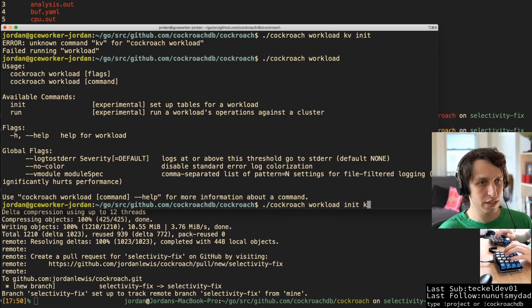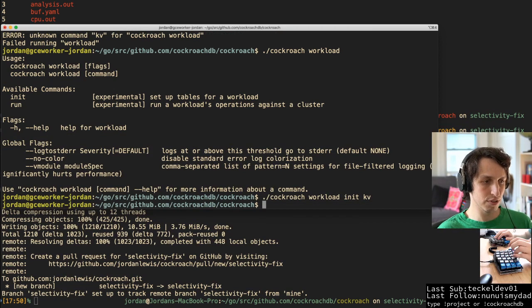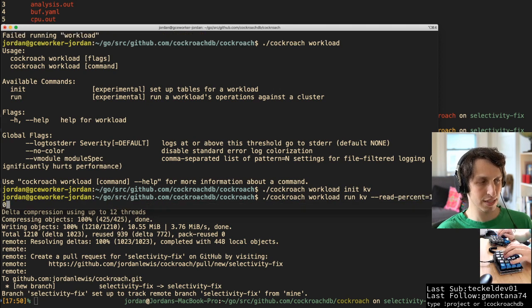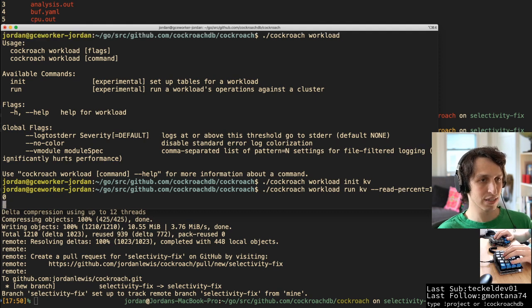Workload init kv. This is that same really simple, 1 table, 2 column workload we were looking at before. The kv workload is what we call it. If I say run kv and read percent equals 100, this is going to only do reads. And since there's no data in this database yet, all of these queries are going to read no data, so they should be very, very fast.